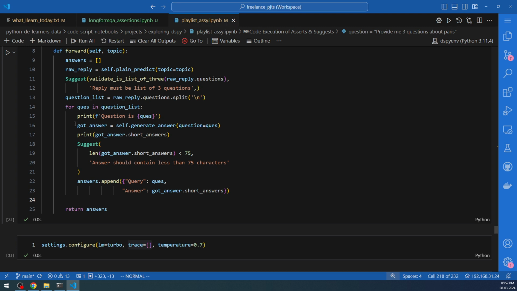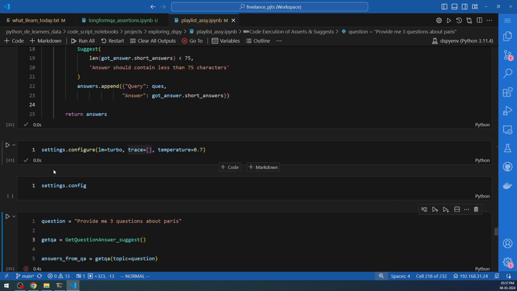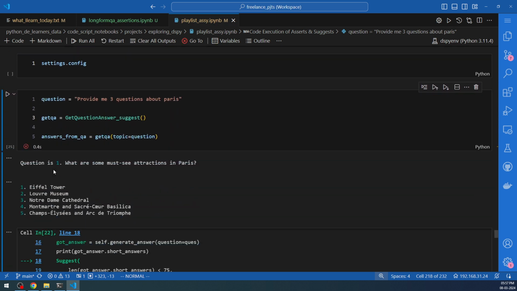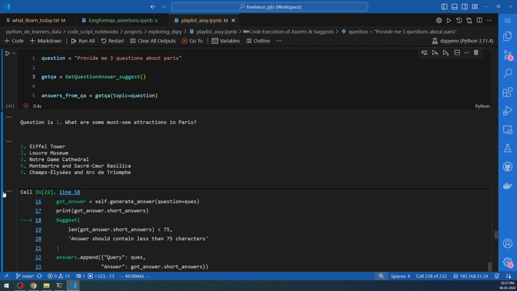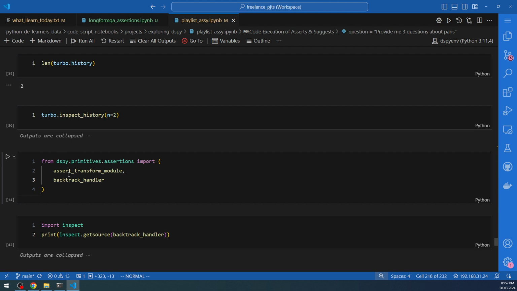When I read further and saw other tutorials, I felt there were 2 ways to make suggest work. One is that by simply using suggest, the code will execute, which is not working in my case. Something I'm missing, so if you have some idea, you can let me know. The other way, the actual way to get things working, is to use something called assert transform module and backtrack handler. That is how you can actually get suggest to work.